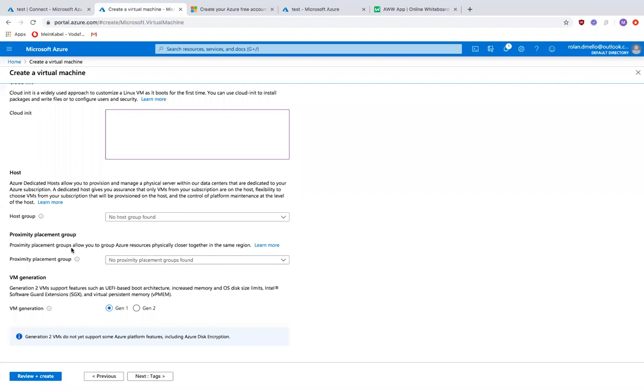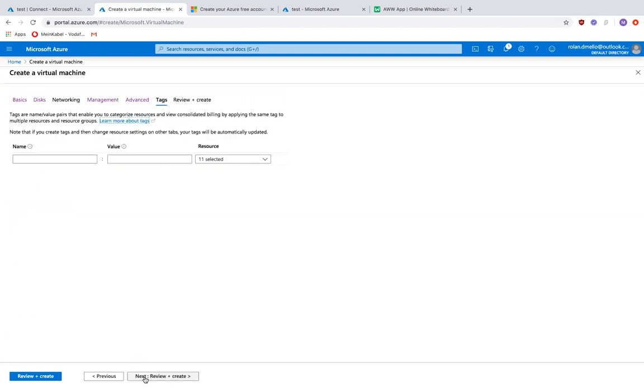Proximity placement groups allow you to have the Azure resources physically closer together in the same region. So when you want your VMs to talk to each other, you want to make sure that you have something like this as well. You want to be having a faster system sometimes.